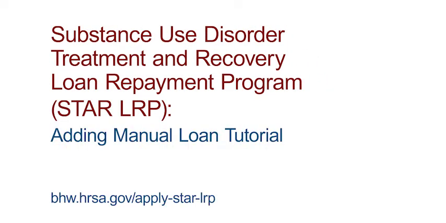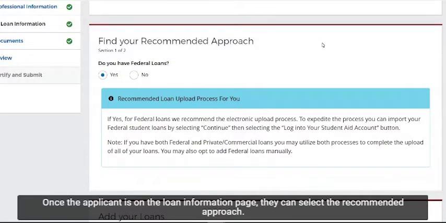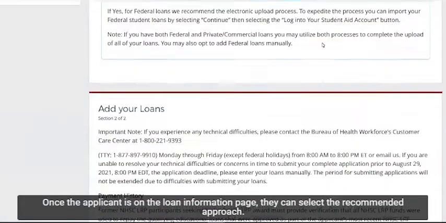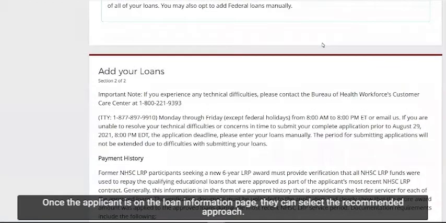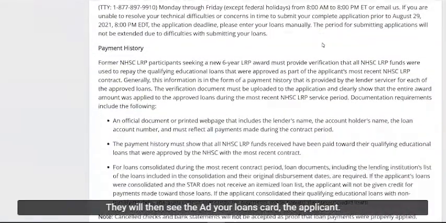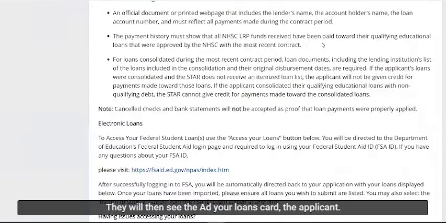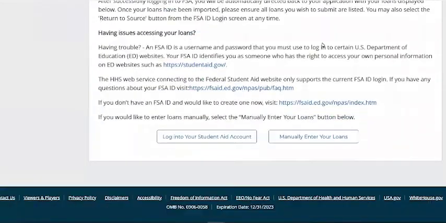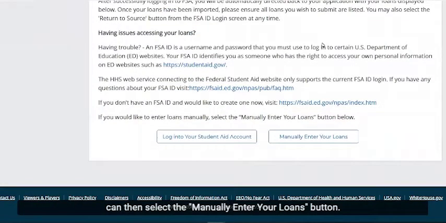Welcome to a tutorial on adding a manual loan. Once the applicant is on the loan information page, they can select their recommended approach. They will then see the Add Your Loans card. The applicant can then select the Manually Enter Your Loans button.